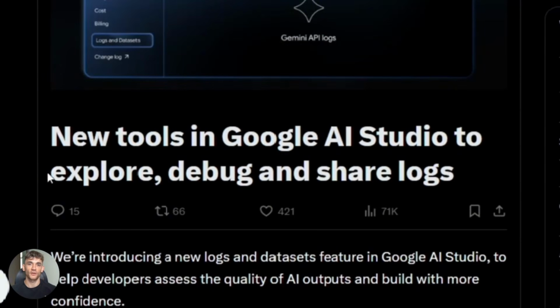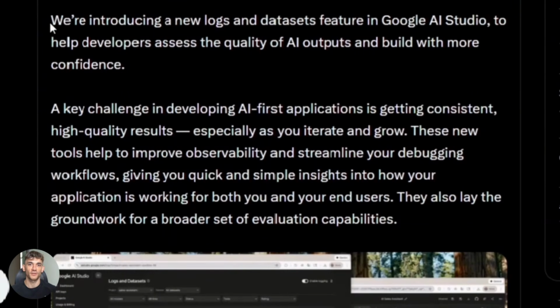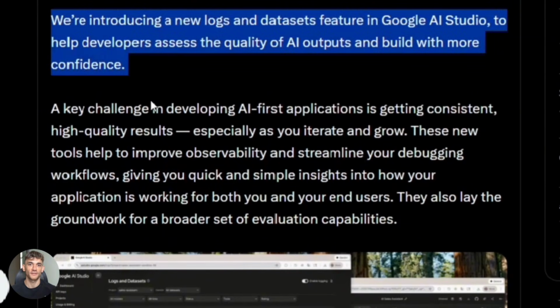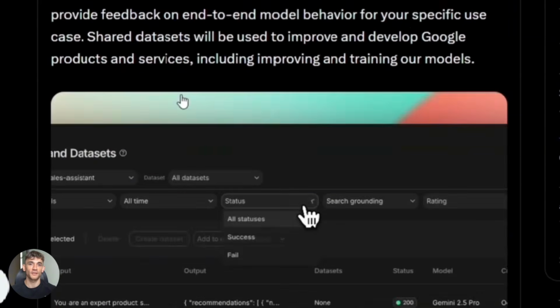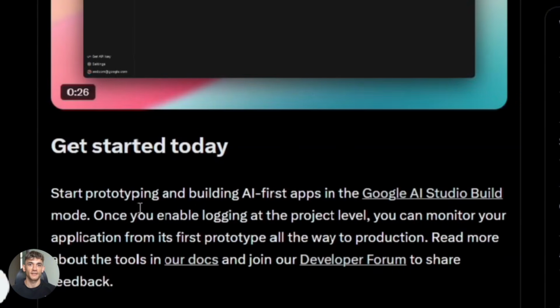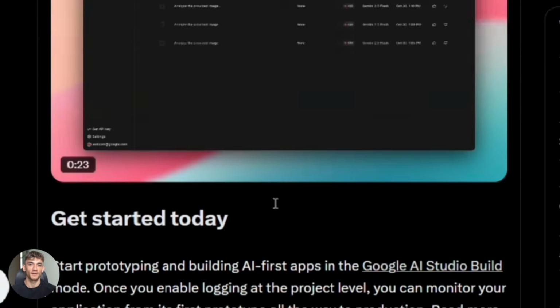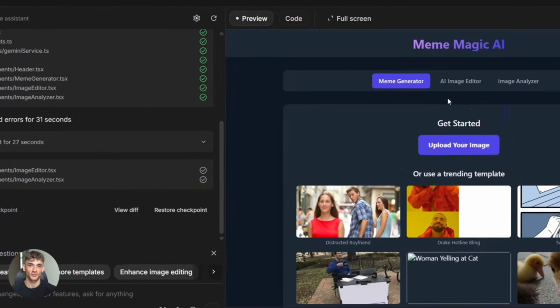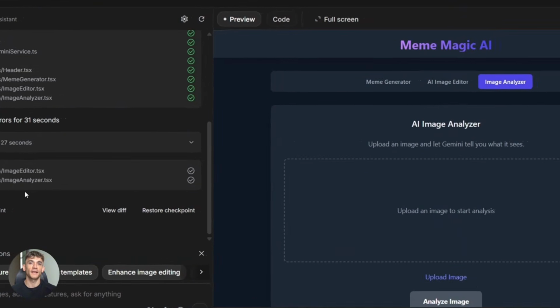Google AI Studio launched Logs and Datasets on October 30th, 2025. It's a one-click logging system. It tracks all your API calls, inputs, outputs, statuses, everything. You can export data as CSV or JSON-L. It's free in all supported regions. No code changes needed. And it works right now.